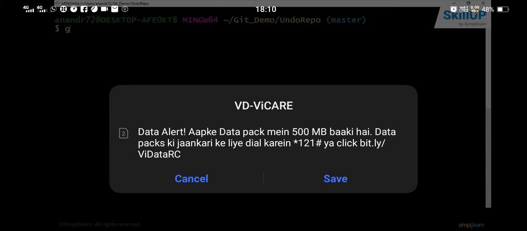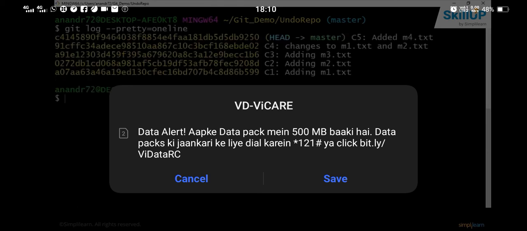So let me take up this repository, which has got a bunch of commits in it. And if I do a git log, pretty one line, I have these bunch of commits. In C1, I've added a file. In C2, I've added another file. In C3, I've added one more file. And in C4, I made some changes. And this is the latest commit, and this is the oldest commit. So if I see the contents of the Git folder, it contains M1, M2, M3, and M4.